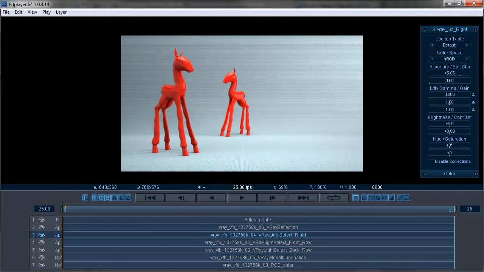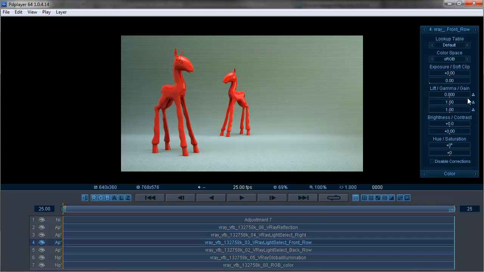You can make the light from the right side much brighter. You can give it some color correction, making a warmer light from the right. The front row, you can color correct this, give this much cooler color. The same with the back. Maybe this one needs more red, I don't know.